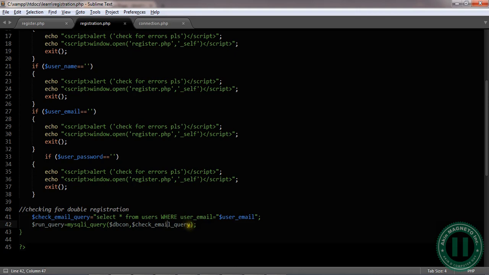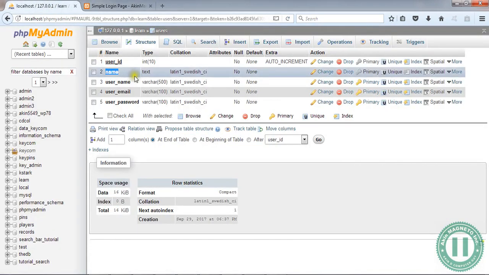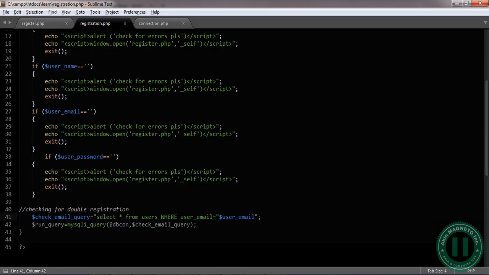And what is the function of the check? Select all. This is a sign for all in SQL from users. That means the table we created is called users. Now as you can see, the table we have here is users. The database name is line. So now check where this is equal to this. If it is equal to that, good. Now the next thing we're going to do is to run an if statement if this exists.